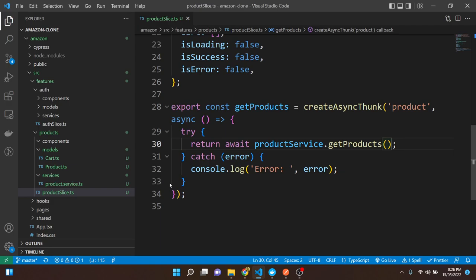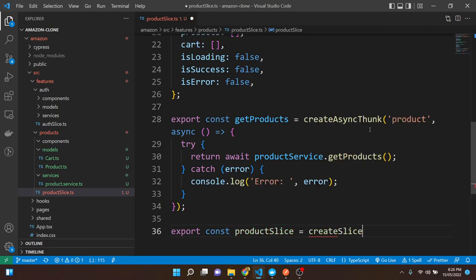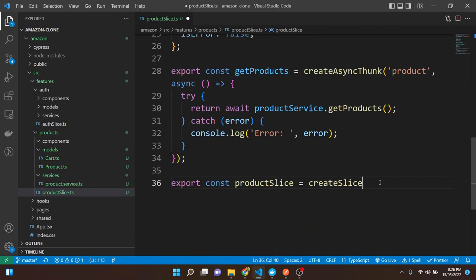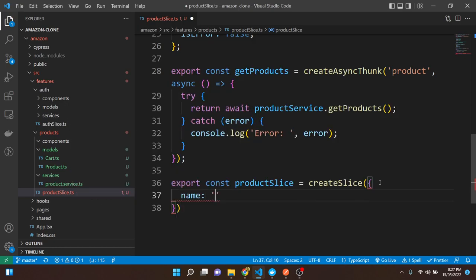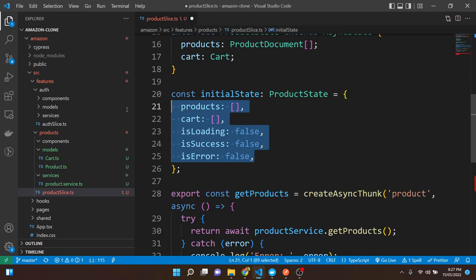I suppose what we'd want to do next is have the actual slice itself. So I'm just going to go ahead and export the product slice. And for this, we're going to need to actually create a slice. Okay, that did auto import for us, so that's nice. And we'll just give it the name, which is just product here. We'll just pass in the initial state, which is this here.